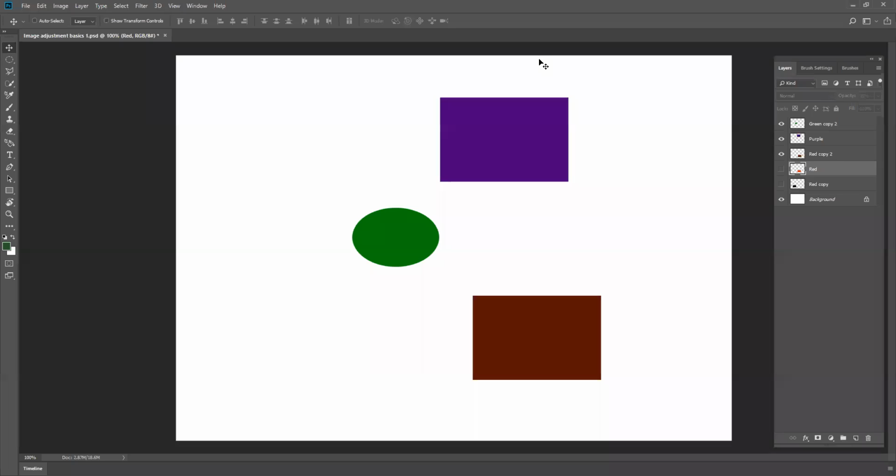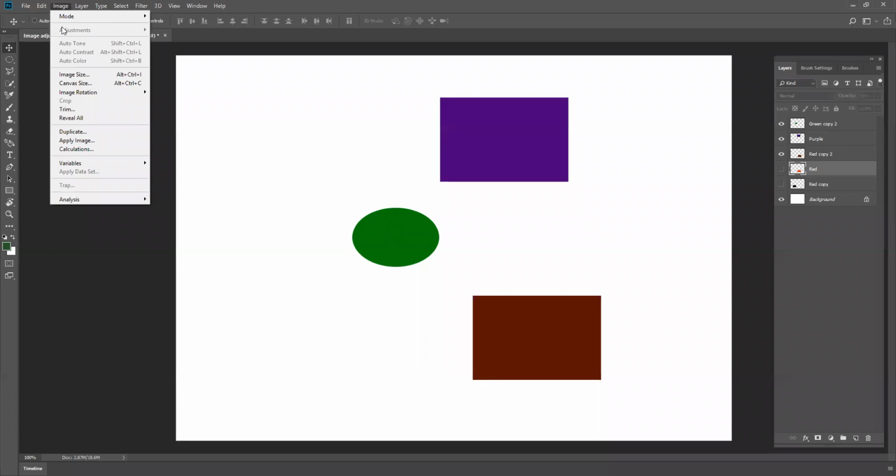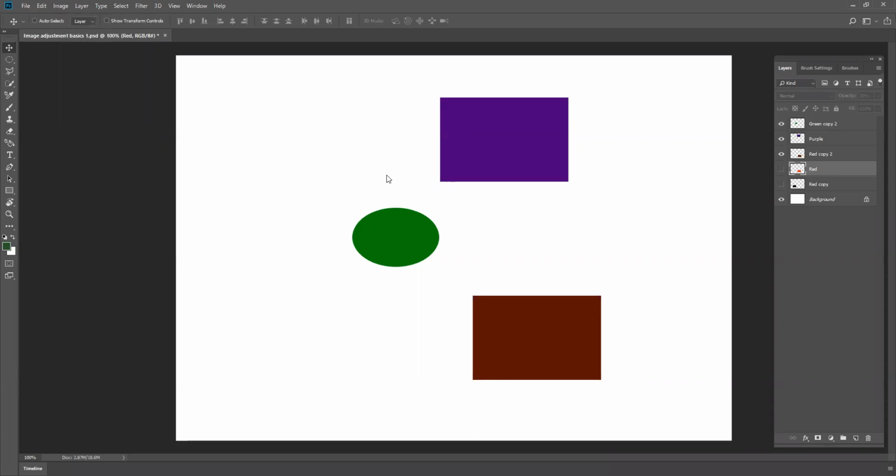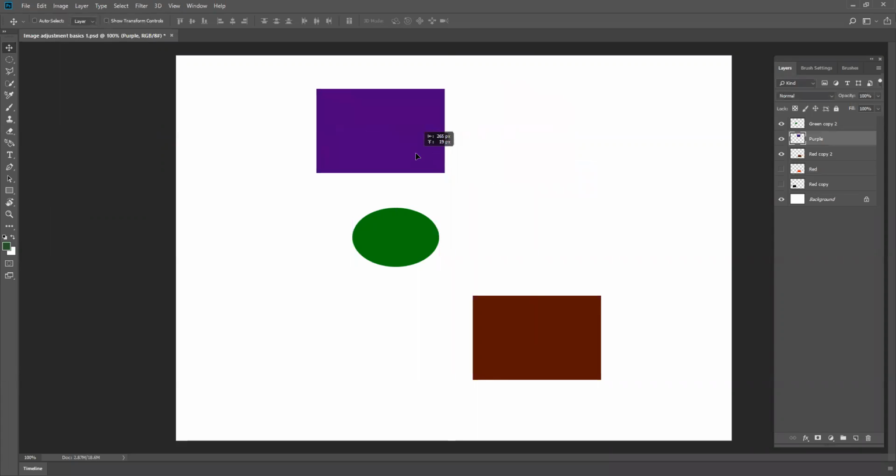So this is the second part of image adjustments. And of course, image adjustments comes from, as I repeatedly say, this top bar here where you have Image and move through to Adjustments and the subsequent menus that follow. But of course, there are thousands of different ways of adjusting images. Let's take this purple square, for instance.